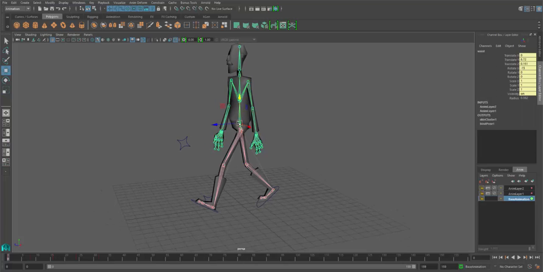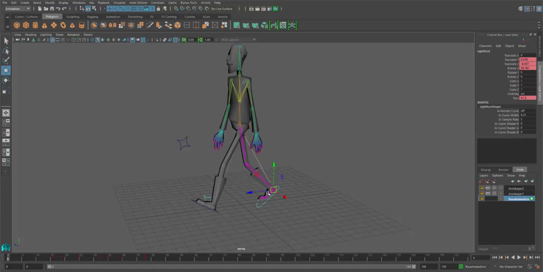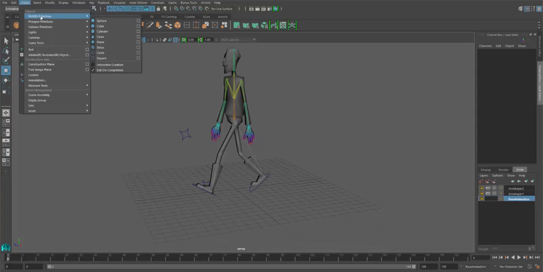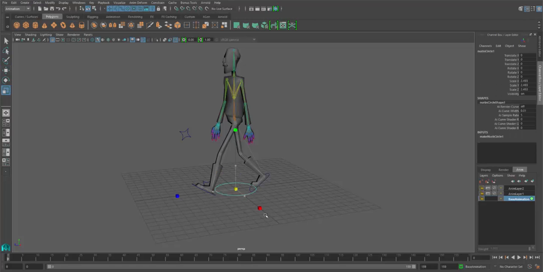At the moment he's got this part of his hierarchy, and he's also got these foot controllers, so we need something with all of these parented to that we can attach to a motion path. So I'm going to create a NURBS circle from here, just scale it up a bit so I can see it, and I'm going to delete any history of it, so Alt-Shift-D, and I'm also going to do a Modify, Freeze Transformation. Now this is important.